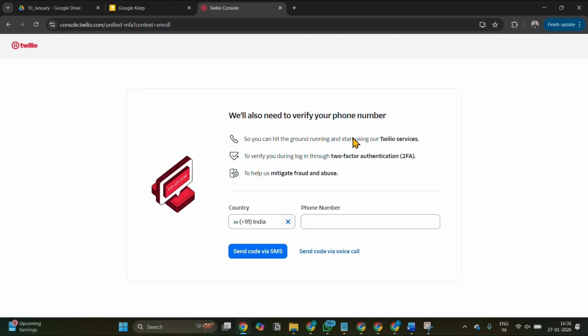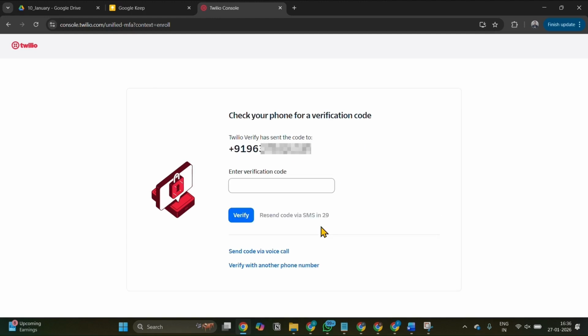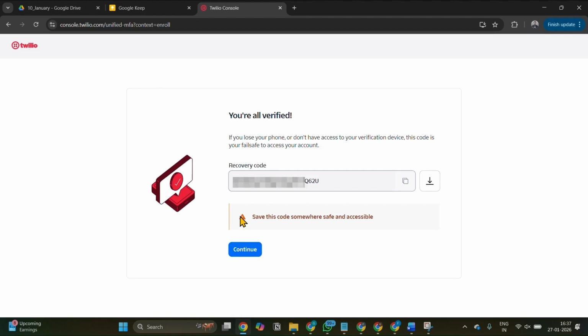Once I do that, Twilio is going to ask me for my mobile number, and they use this for two-factor authentication just to secure your account and mitigate any kind of fraud or abuse. So just enter your mobile number. It will send you a verification code. Just enter that verification code over here and verify your mobile number. And as a next step, Twilio is going to give you a recovery code.